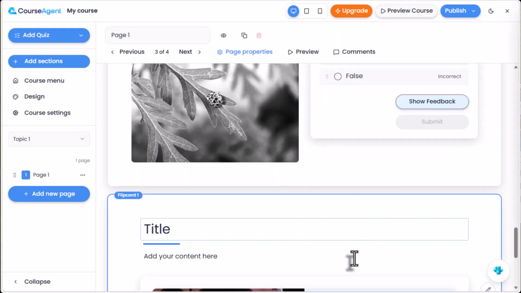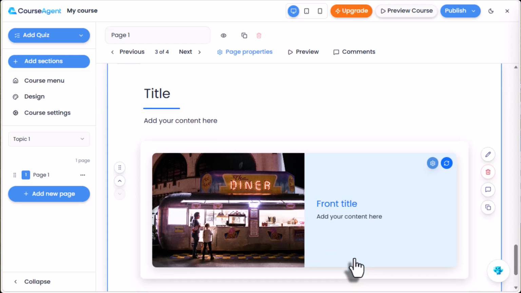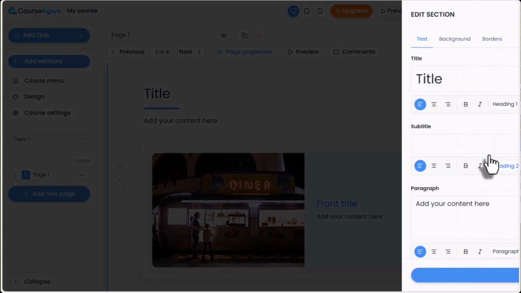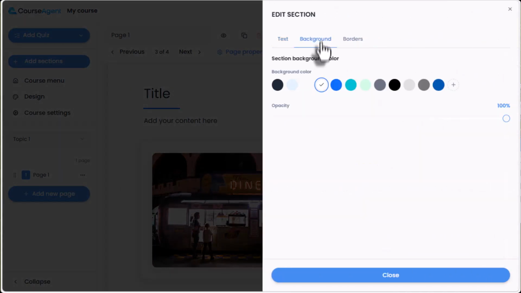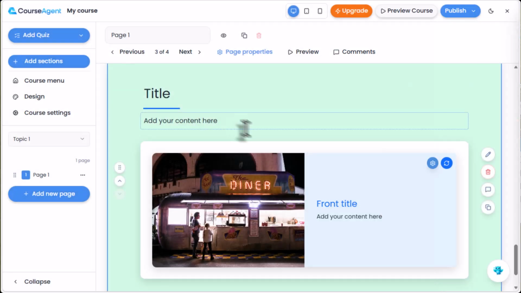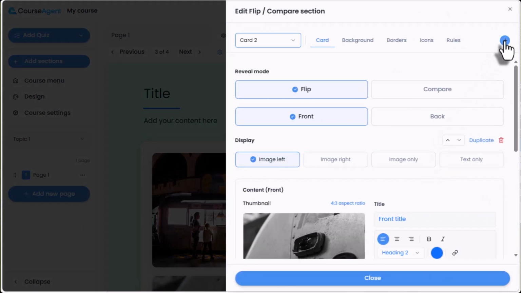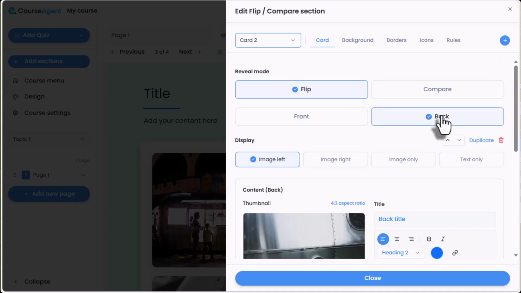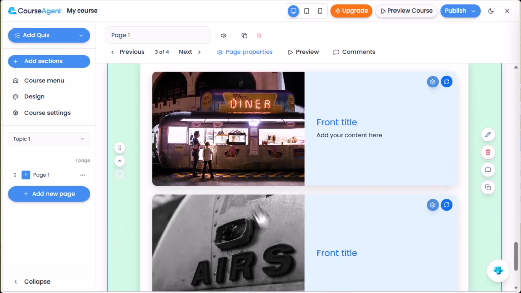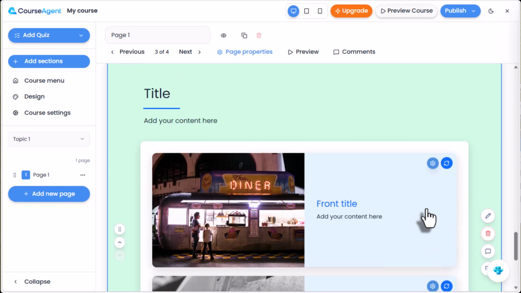And finally, flip cards, a good one to show how editing works across the platform. Every section has 2 icons. The pencil opens the property sheet, section text, background, and borders. The cog does the heavy lifting for the interaction itself. Open it on flip cards, and you can add cards, edit the front and back, reorder them, change the icons, and more. Front side, the prompt. Back side, the answer. Same pattern across every interactive section. Pencil for styling, cog for the interaction.